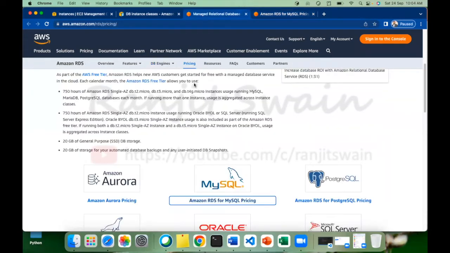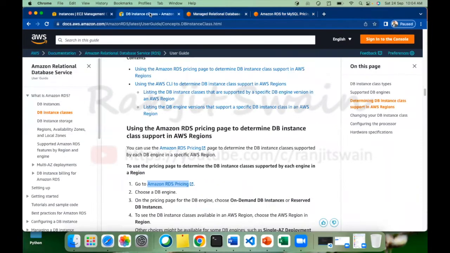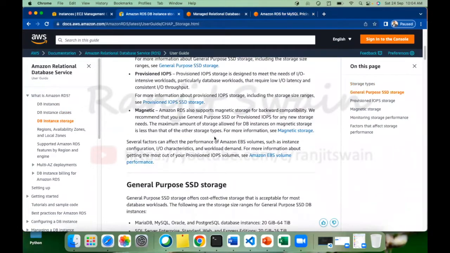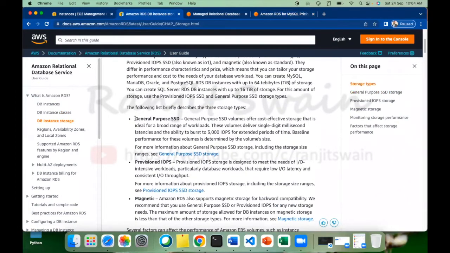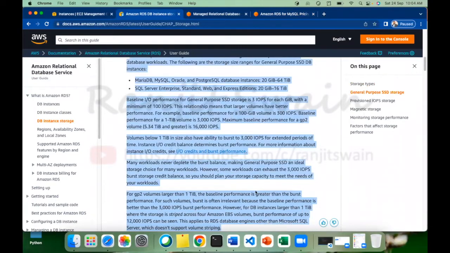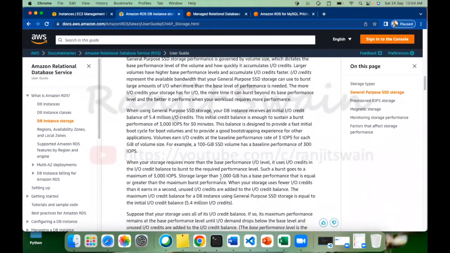Now, done. So what we can do here, let's go to the storage and have a look at the storage systems. And this is the storage they're providing: general purpose SSD, provisioned IOPS, and magnetic. Okay, so for general purpose, what are the things they're providing? You just go through all these documentations.